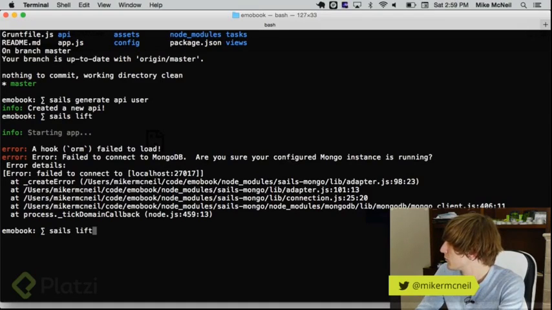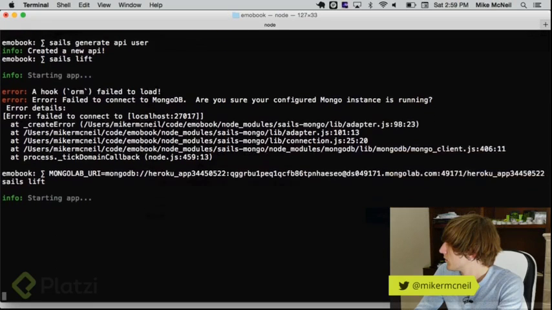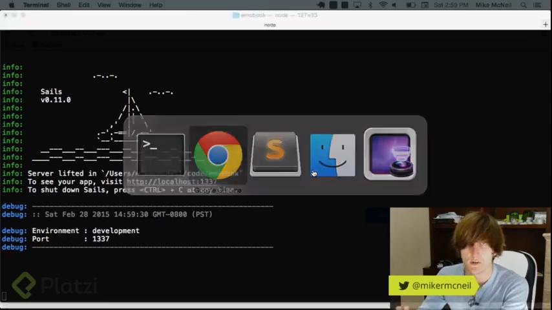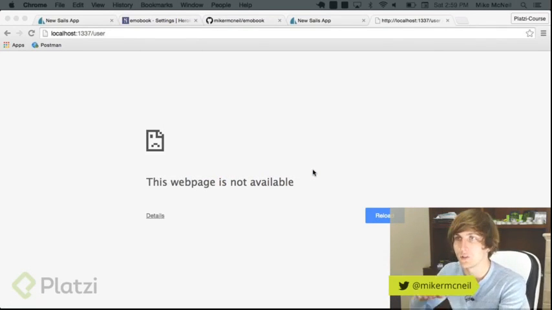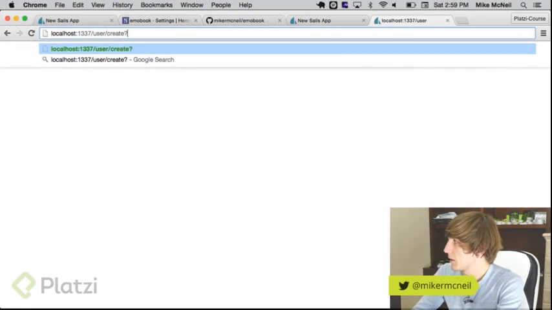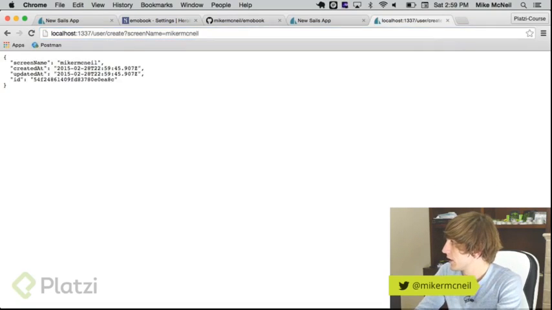Oh, I forgot to put my Mongo URL in when I lift. Okay, it's almost there, and it's there. It takes a little bit longer once you have it hooked up to a remote database because it has to go like thousands of miles. Okay, so there's my users. I don't have any yet, but I'm going to make one that has a screen name of Mike McNeil. There I am. So we got users.